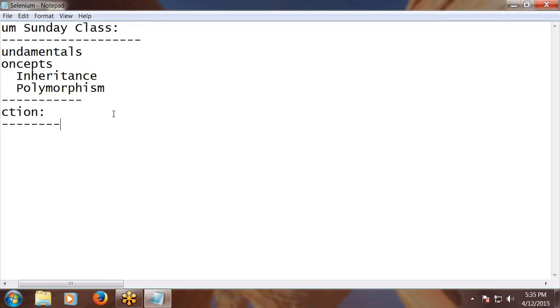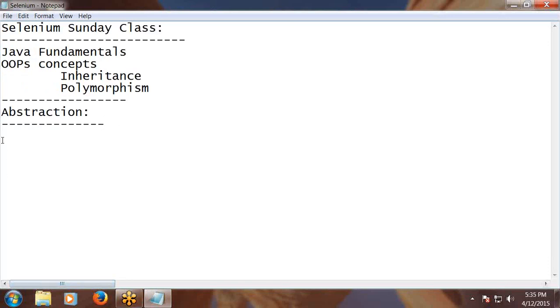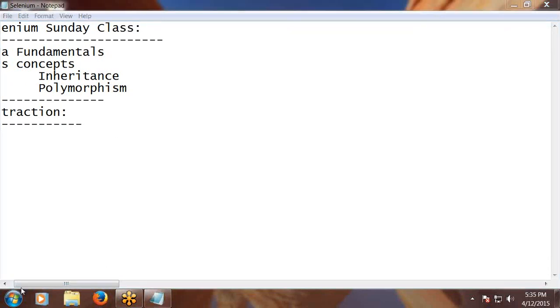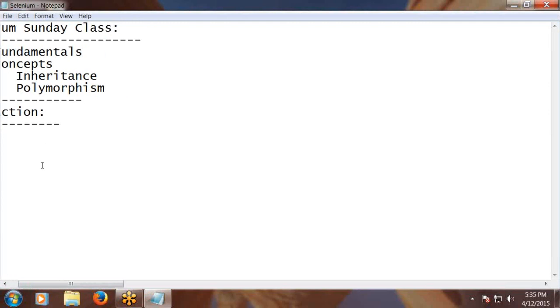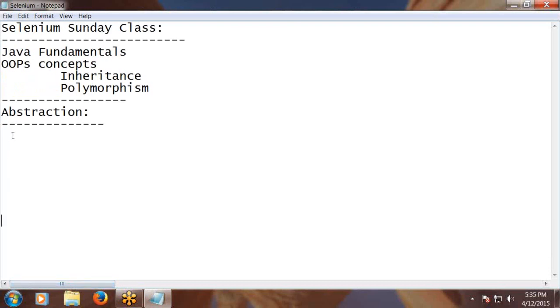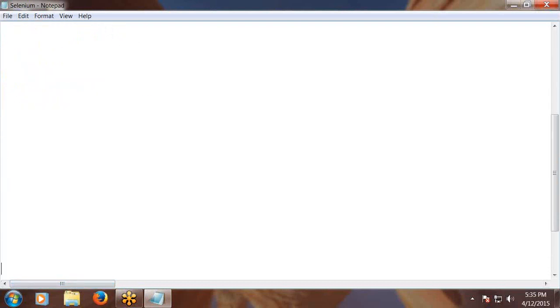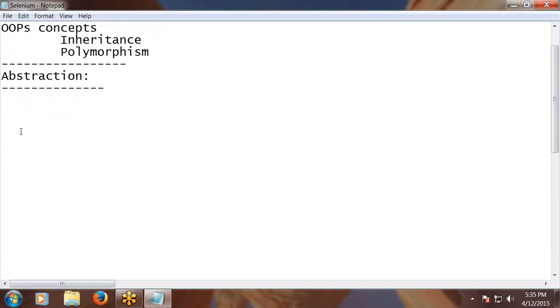Tell me, Arti, do you have any idea what abstraction is? Abstraction, I think, is hiding the implementation details and showing the functionality, like how we do the email. Yes. It is a process of hiding implementation details and showing only functionality to the user.